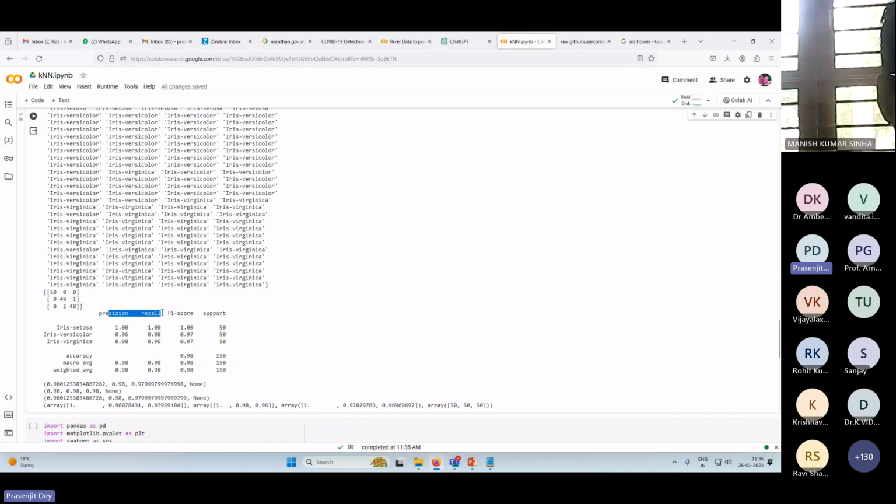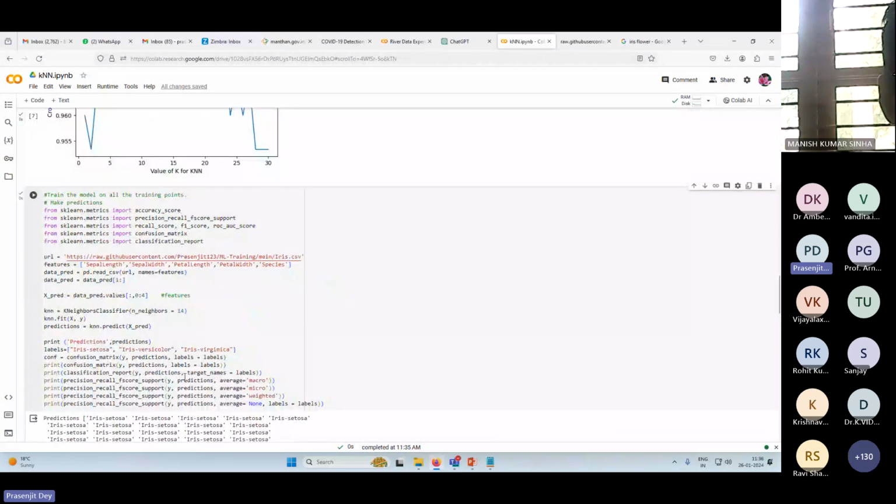So this is how you can use KNN to perform a classification task on any data. And in our example, it was the agricultural flower data, iris.